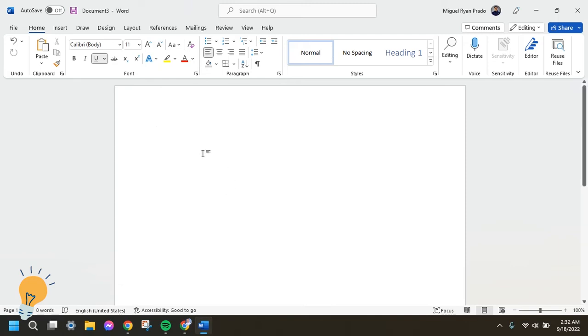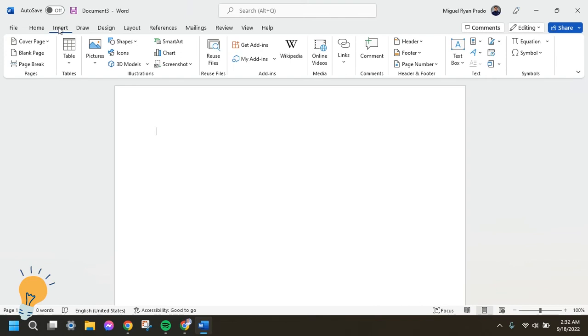Since we are going to insert the shape in this document, you should select the Insert tab on the top left corner of your screen, beside the Home tab. Click that one, and right after that, you'll see several options under that specific tab, which is Insert. You should be under Illustrations, and here you'll be able to see an option for Shapes.